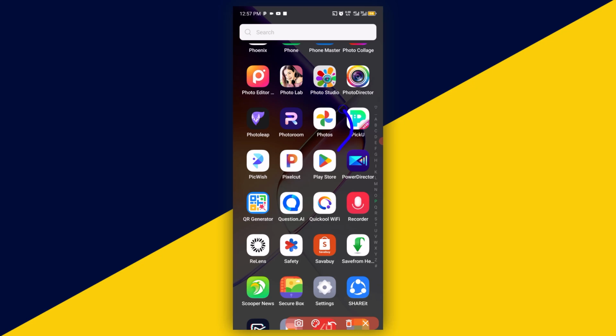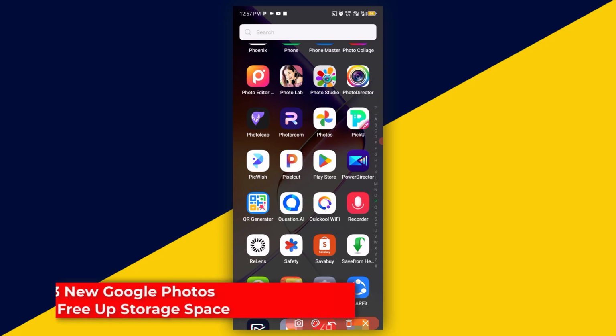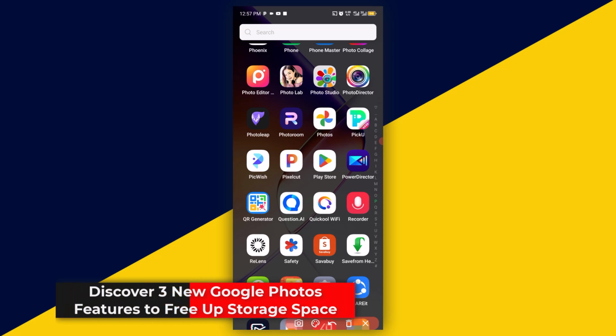If you use Google Photos on your phone, consider watching this video from beginning to end and see 3 new features that you can use to free up more storage space in your Google Photos app.